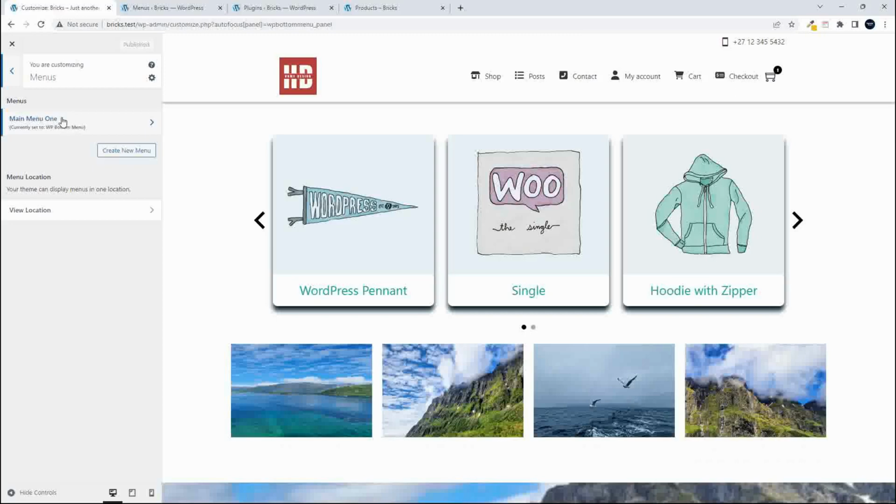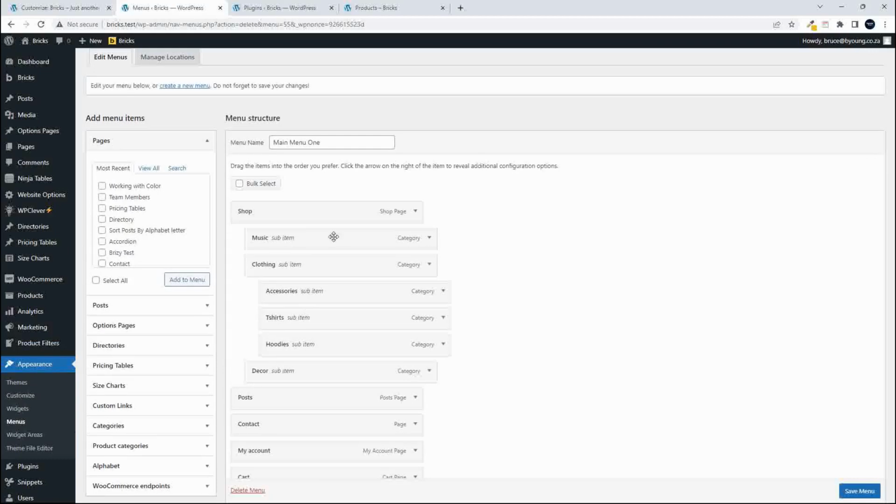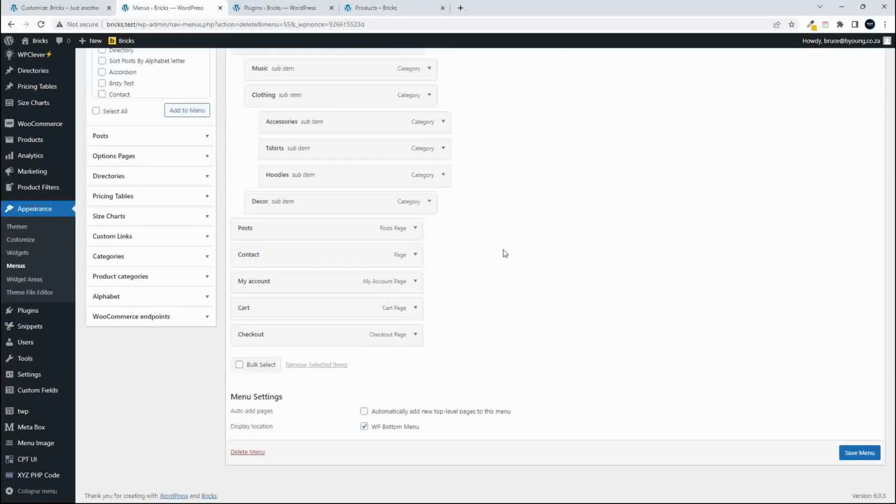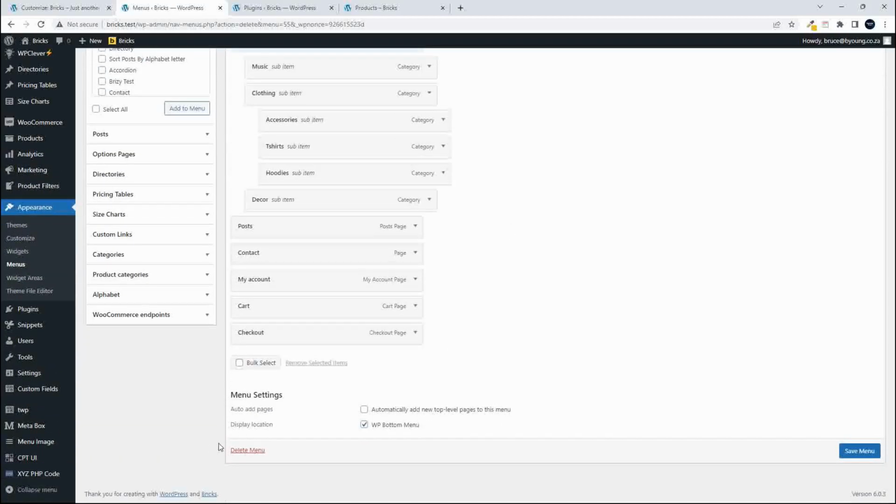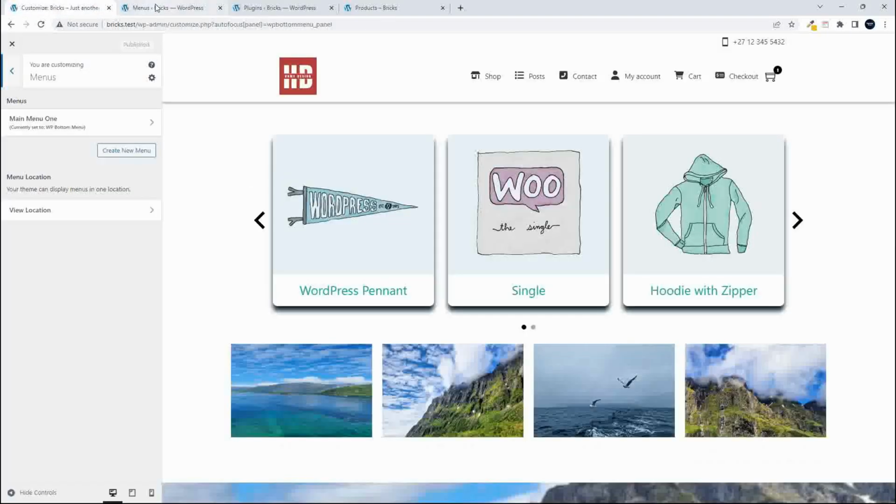So if you had 5 or 6 menus, the menu allocated to WP bottom menu would have that in brackets on the page. So very easy to find. Alternatively, if you're in the menu section here of WordPress and you scroll down, you'll see there's a display location, and if the menu is allocated to the WP bottom menu, it'll have a tick in. So that's what we have.